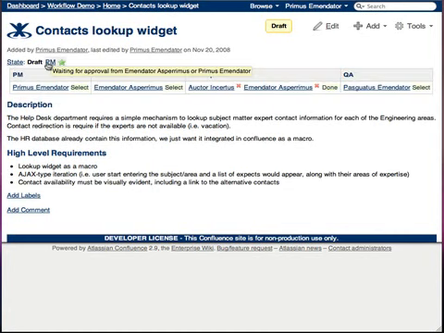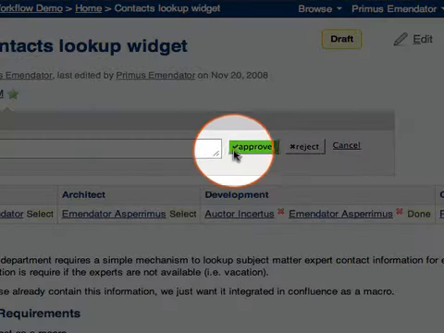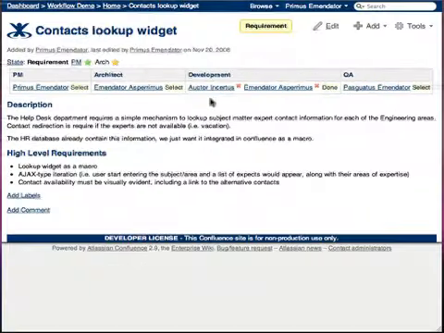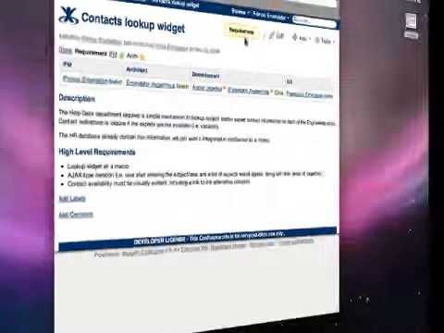At any time, we can look where our feature is in the lifecycle, and we can see the approval information for each state. The project manager adds his approval, and now the state has moved from draft to requirement. Now let's switch to the architect.